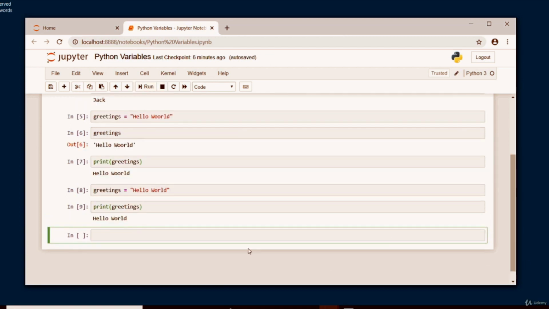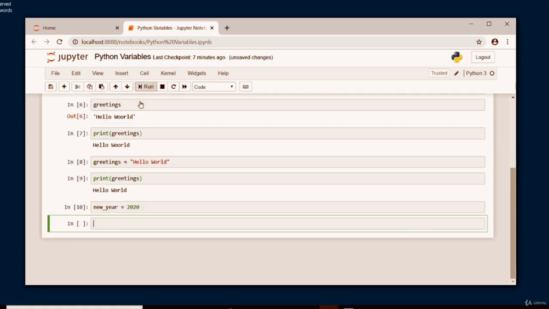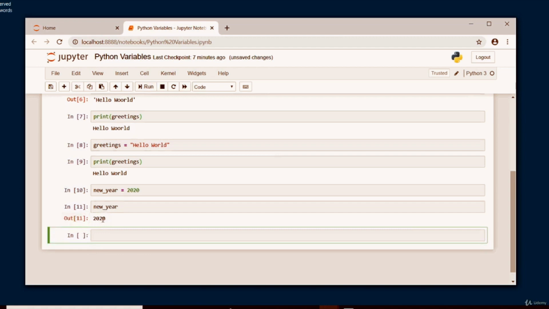Let's create one more. I'm going to call this variable new_year, and I'm going to give it a value of 2020. Because this is a numerical value, you don't need to enclose the value in quotes. So I'll click run. Now if I want to access the value of this variable, I just call the variable by its name, which is new_year, and click run. And you can see it gives me the value that is stored in that variable container.